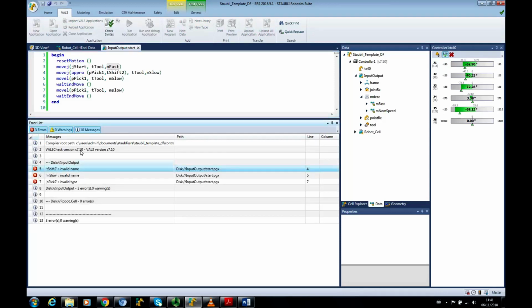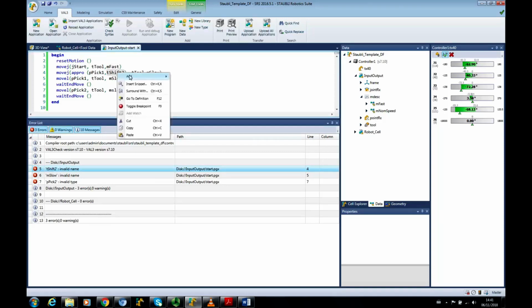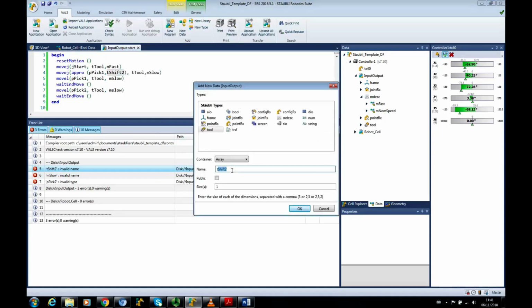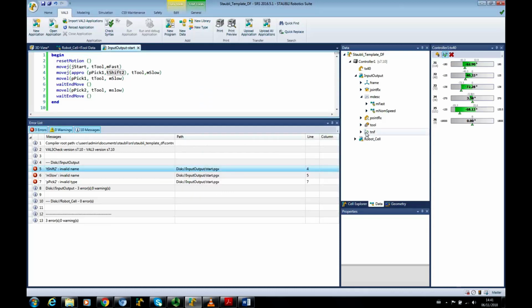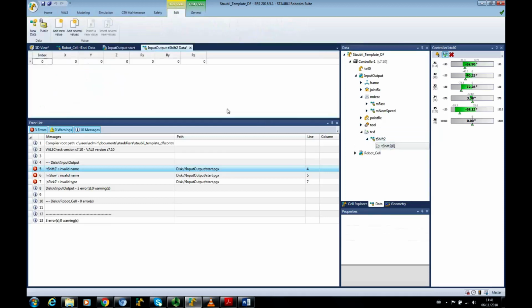So this T-shift2, this is this offset value. So right click, add new data, and it thinks, because it begins with T, it's a tool, but there's 2 that start with T, and we want this translation option. And there it is in the data. If we expand that, we know we've got a variable called T-shift2. Just double click on it.